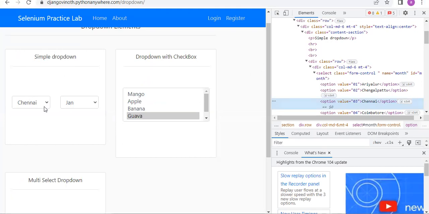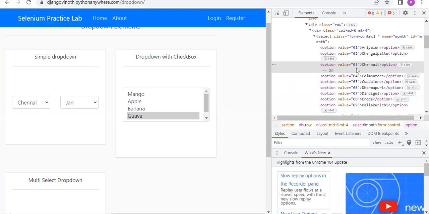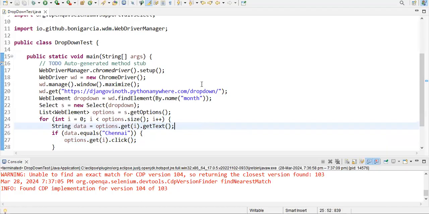Now we will look into the second method, which is by using a value. In order to use value, while inspecting, we can see that all these options are given with a particular value. You see for Arilur, it is 01, for Chengalpattu, it is 02, for Chennai, it's 03, likewise. So this time I wanted to select Coimbatore, so the value is 04. For value, we have to use get attribute method. Let us see how to do that.